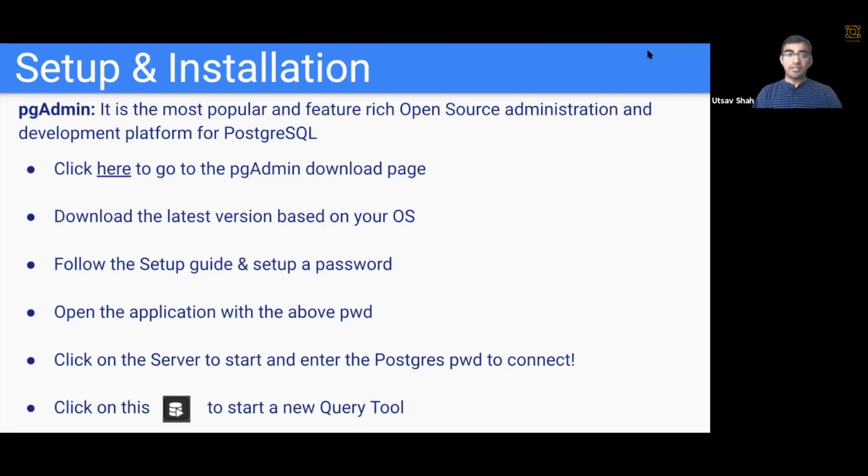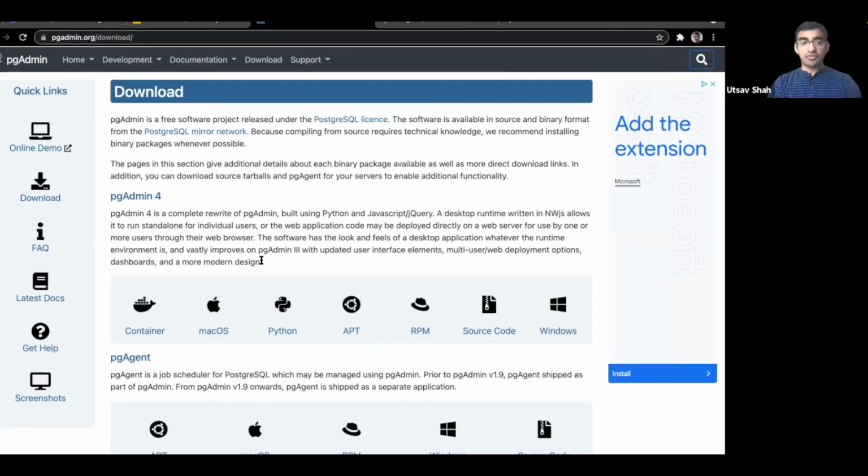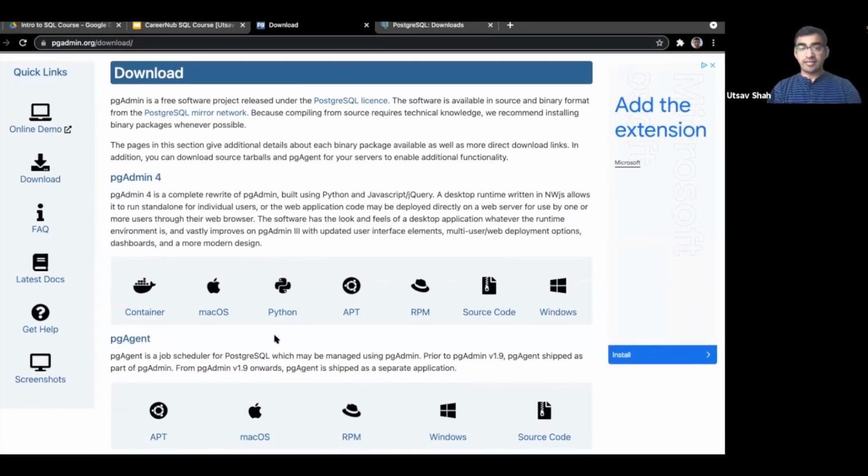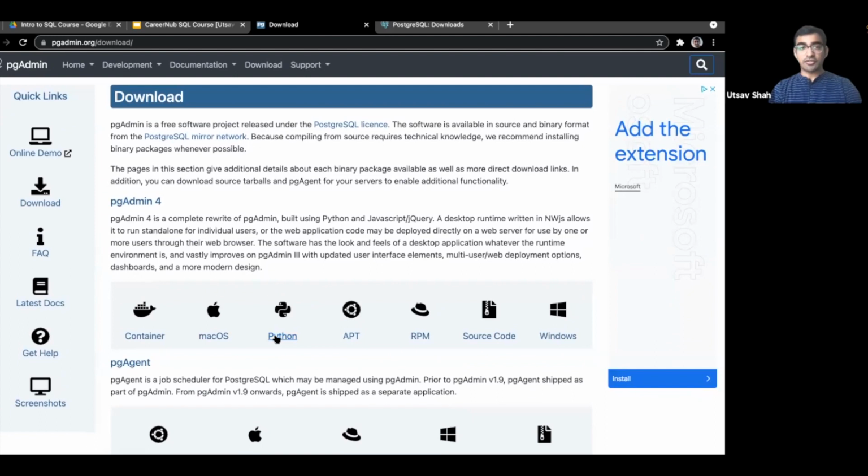Second is pgAdmin. It is the most popular and feature-rich open source administration and development platform for Postgres. You can click here to download. Again, choose the OS of your choice and then follow the setup and installation guide.